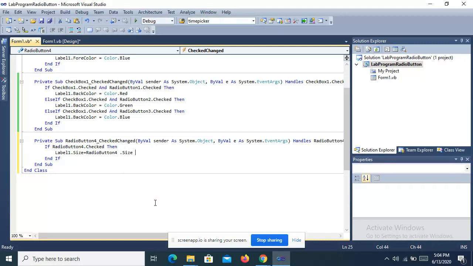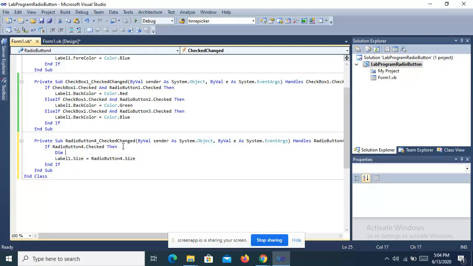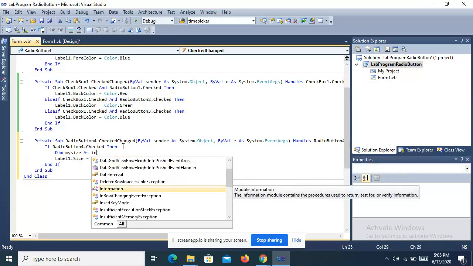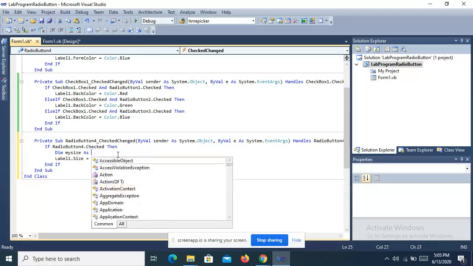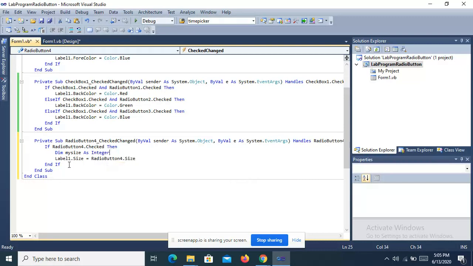Okay, so now I have to tell to which size it should be changed. For that, I'll just create a variable. In Visual Basic you have to use the Dim keyword in order to create a variable. Dim mySize as integer. You have already seen this in the class, how we create a variable.